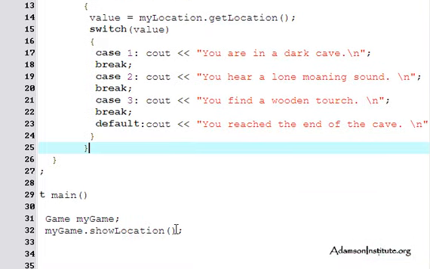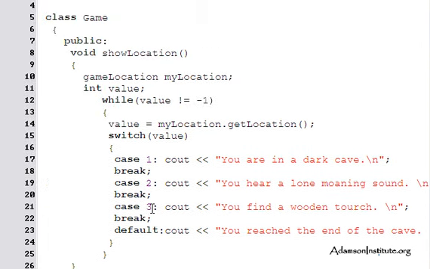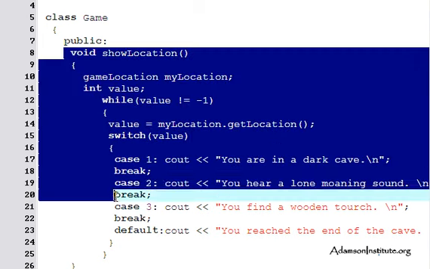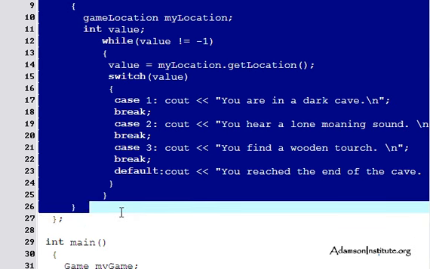And so fundamentally down here what I have is the same thing that I had before. I have my int main, and I have the class name game, and then the instantiation of that, in other words the object myGame, and it's myGame.showLocation. And showLocation is this public method which is right here that's going to show the location. Okay, so that's it for the case statement.